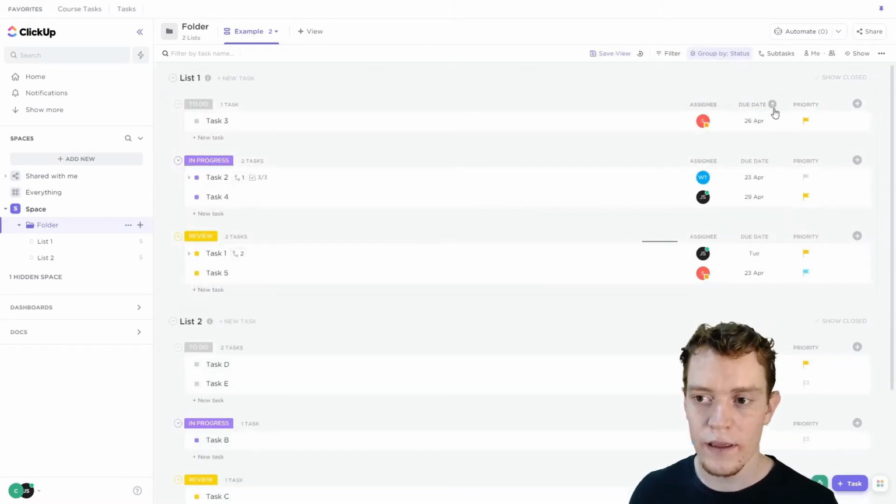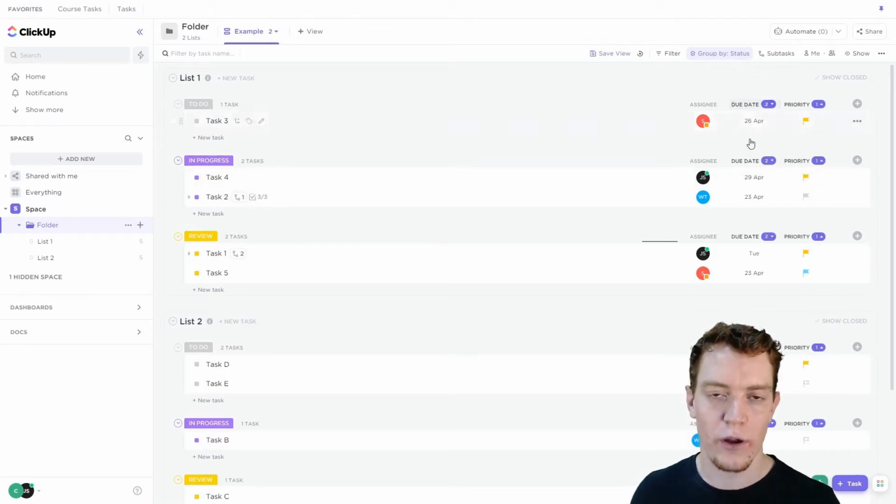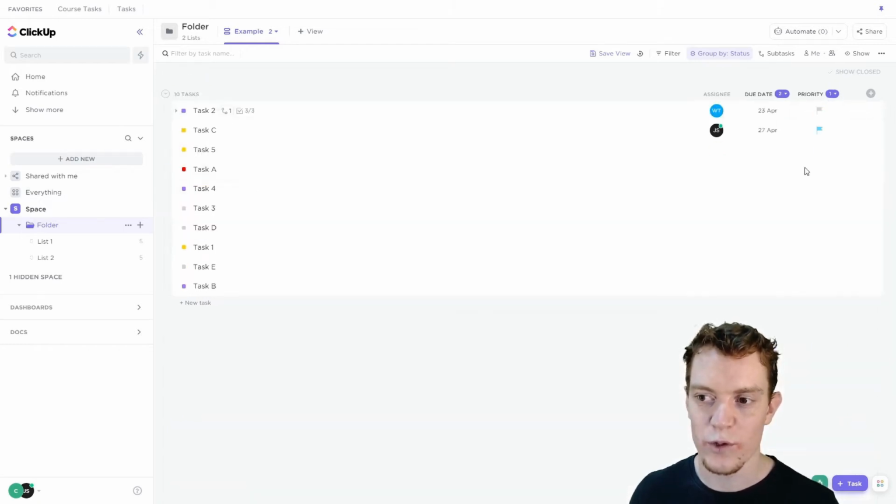If I've got grouping, then when I sort, it will be within the groups. So it won't kind of move tasks between groups, but I can always choose to sort the entire column, which will just remove the groups.